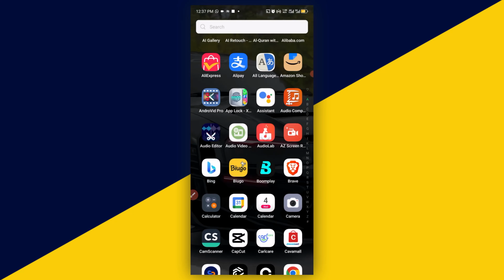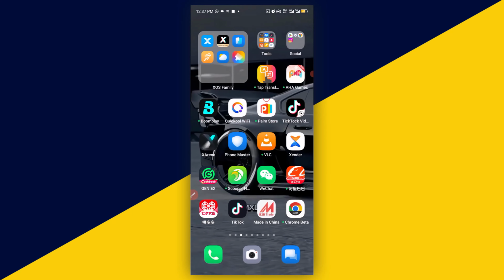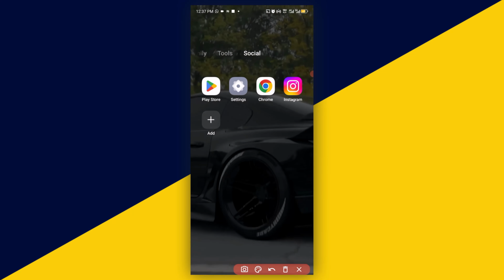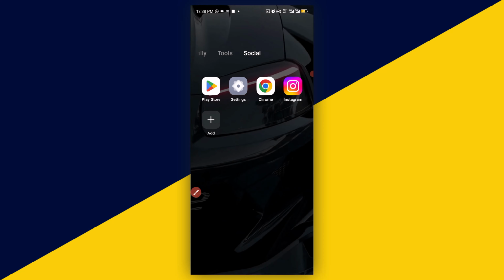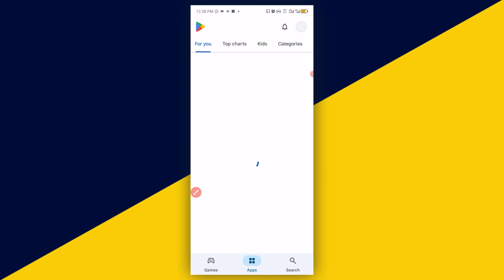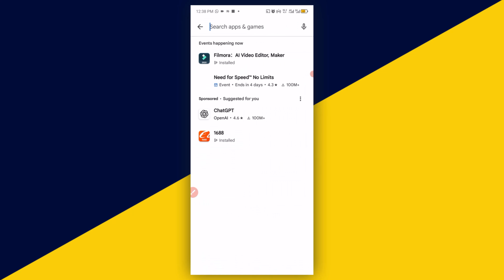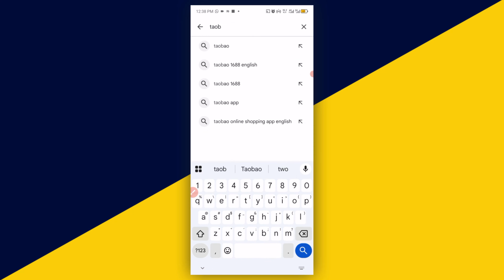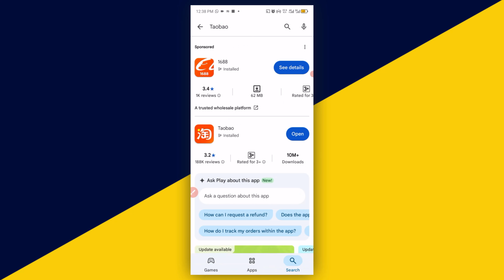If you are using an Android phone, make sure you go to your Google Play Store. Then click on Play Store right here. Having opened up your Google Play Store, click on Search. Then come to Search Apps and Games and type in Taobao. Then hit Search. In a few seconds, you are going to see it right here. As at the time of making this video, I have already updated my app to the latest version. From your own end, you may need to click on here to update. But if you are using an iPhone, you can also go to your App Store and type in Taobao, then search for it and make sure you update to the latest version.